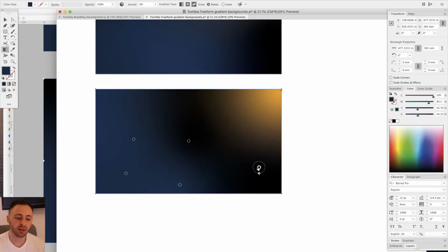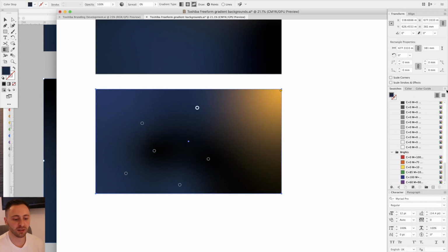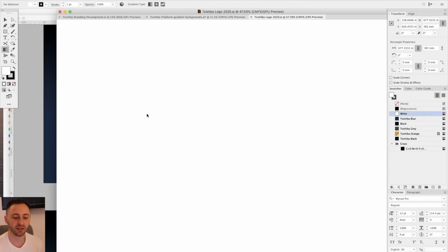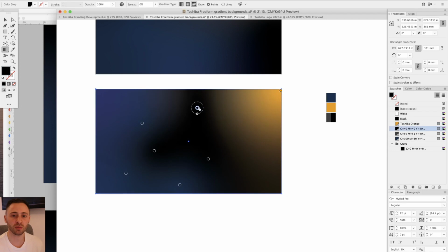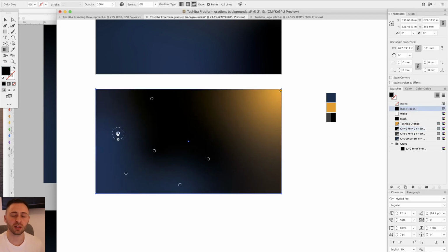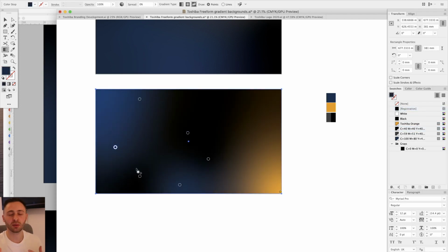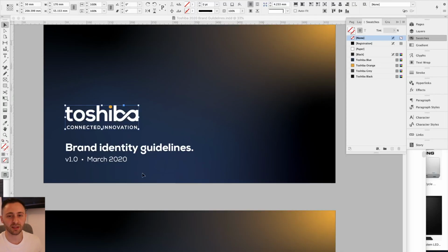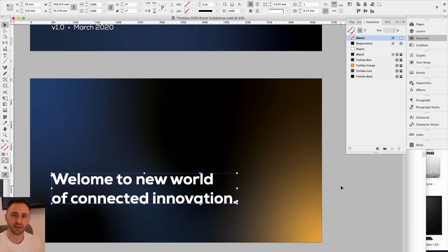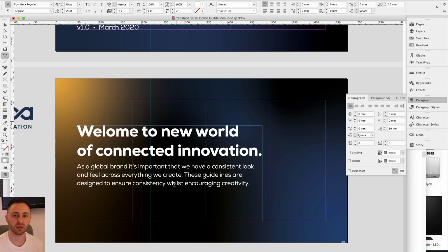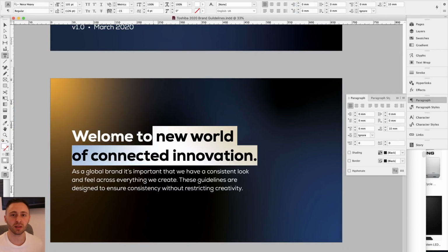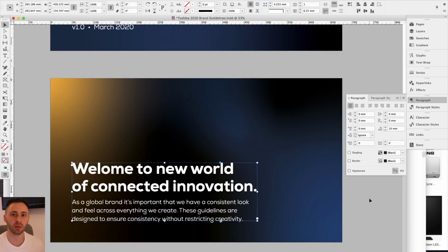Now, the idea behind the introduction slides is to get the designer using this document to buy into the brand and understand the vision. If they're used to the old Toshiba, they need to be taken away from that mentality and brought into this new lifestyle, human-led brand. Just a little bit of text on there mixed with the imagery should hopefully help them buy into it a bit more.